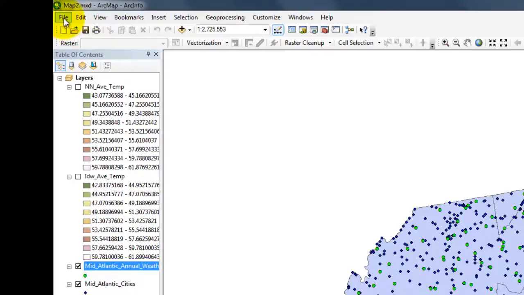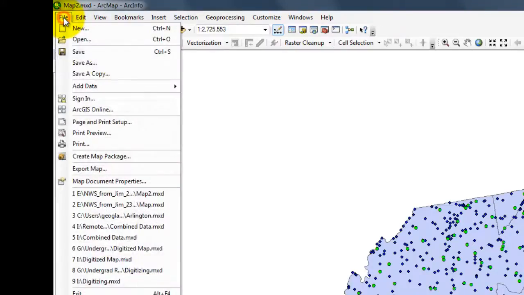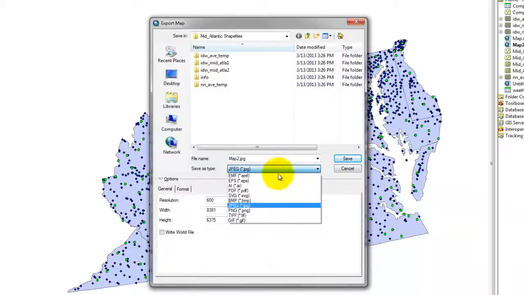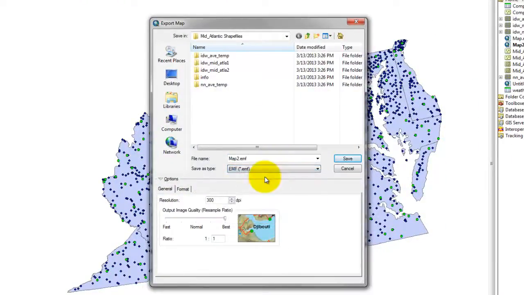Besides saving, ArcGIS allows you to export map documents into different forms, including PDFs and JPEGs. To do this, click on File, then Export Map. Again, select the name and location. Next, select which type of file you would like to save, and then hit Save.